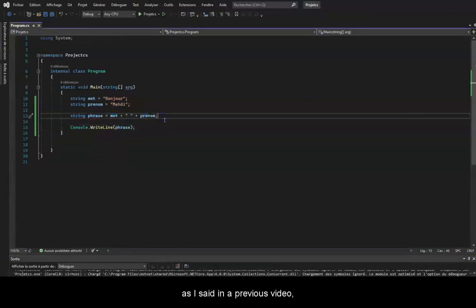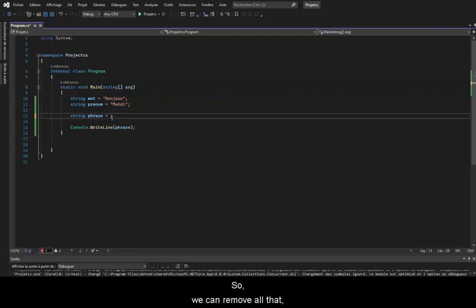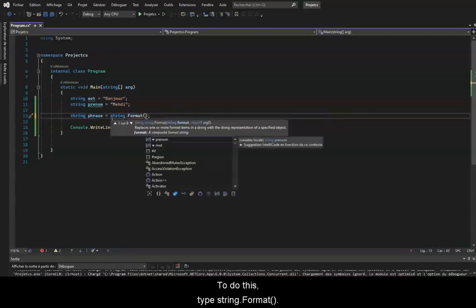Now, as I said in the previous video, this display method is not the best because errors might appear in the output window. In C#, we've seen that there is a method that allows us to avoid these errors and to visualize what the program will display before launching it. So we can remove all that. This method is Format, which belongs to the string class. To use it, type string.Format.